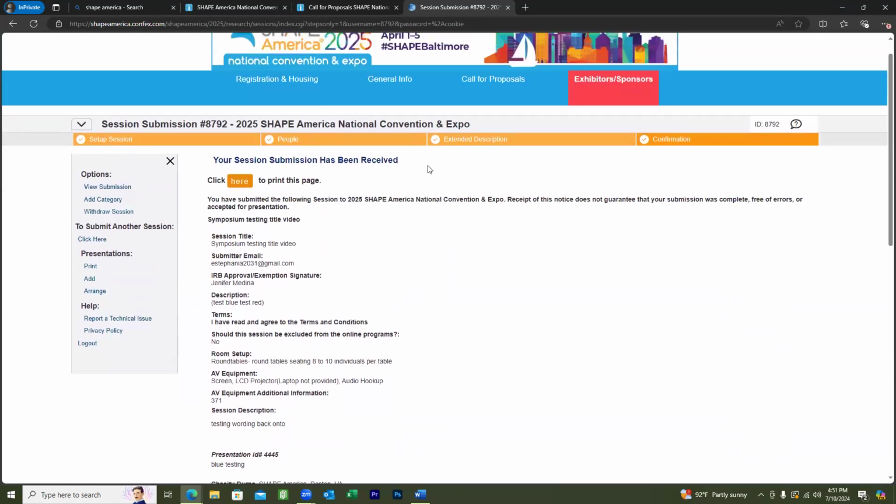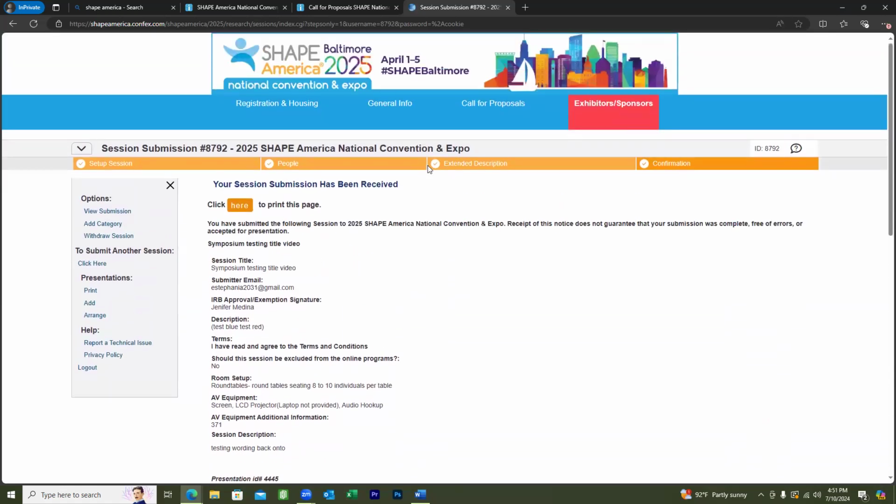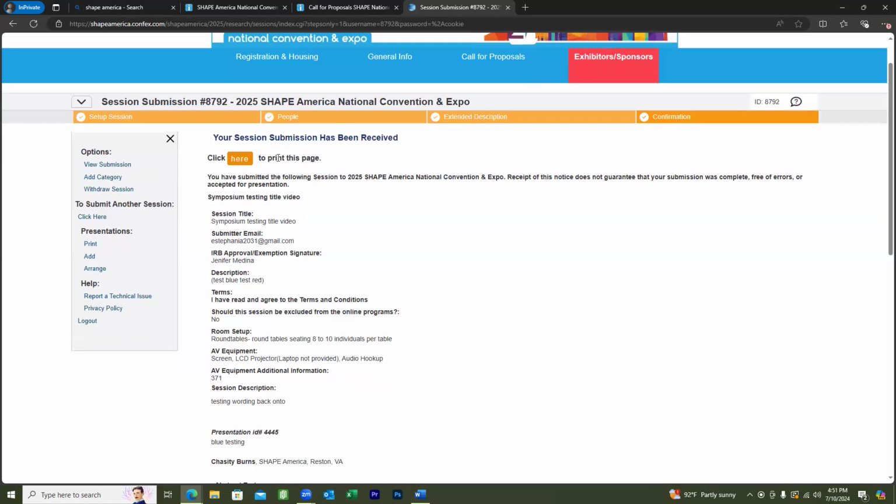The system will automatically generate a confirmation email to the listed submitter's email when you have successfully completed your proposal submission. Please note the confirmation email only goes to the listed submitter on this session or this proposal. The two forms of confirmation will inform you that you have successfully submitted your proposal. You will also see an orange print this page at the top of the page here so that you may print it or save it so that you have a copy of your submission for your records.